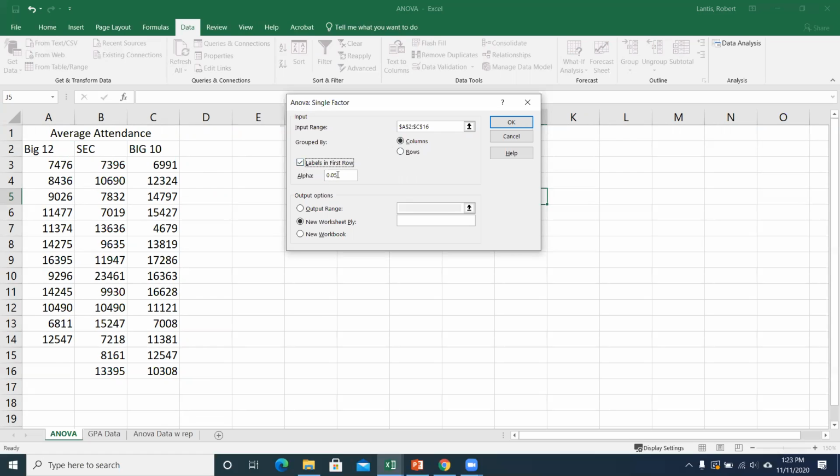I'll just use my alpha of 0.05 here. So I'll just test this at the 95% level. I could change this if I wanted to, testing at the 99% level, right? Alpha of 0.01, or really whatever I want, okay?